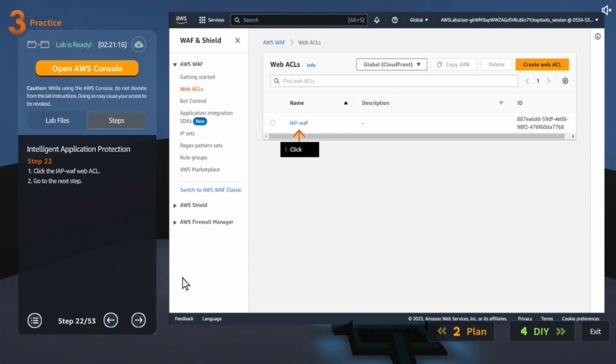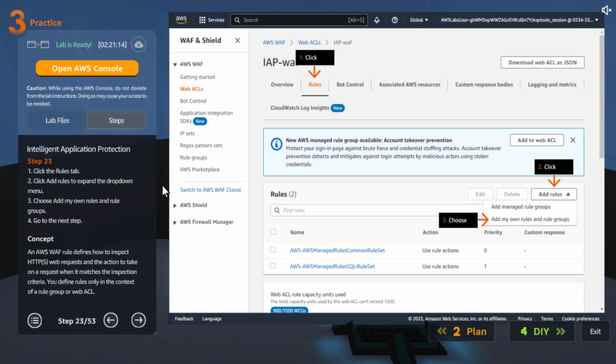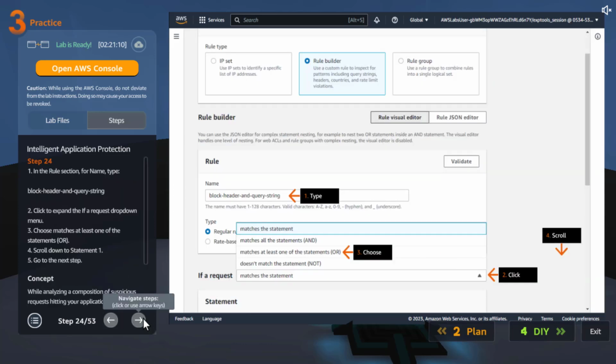Okay, then we choose our WAF. And then we go to rules. We are going to add own rules, custom rules we are going to add. All right. This time we are going to create our own custom rule. I cannot copy it, so I'm going to name it this one.